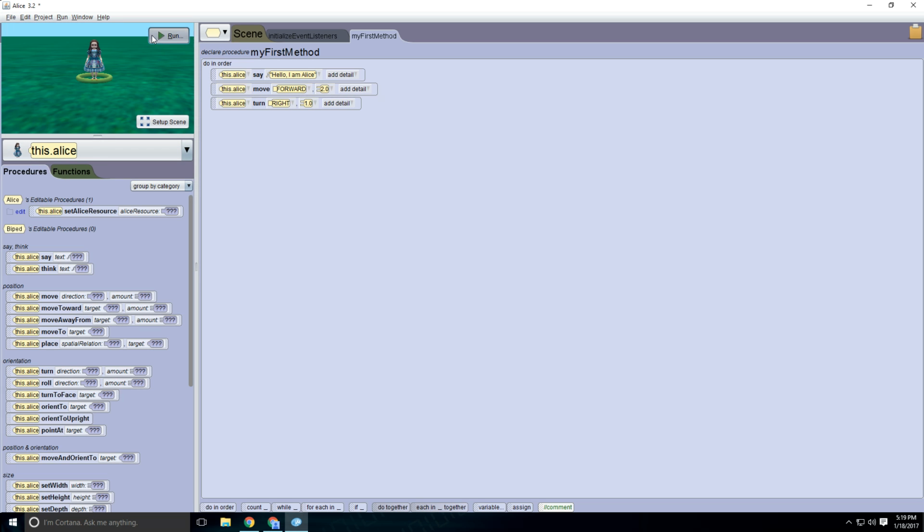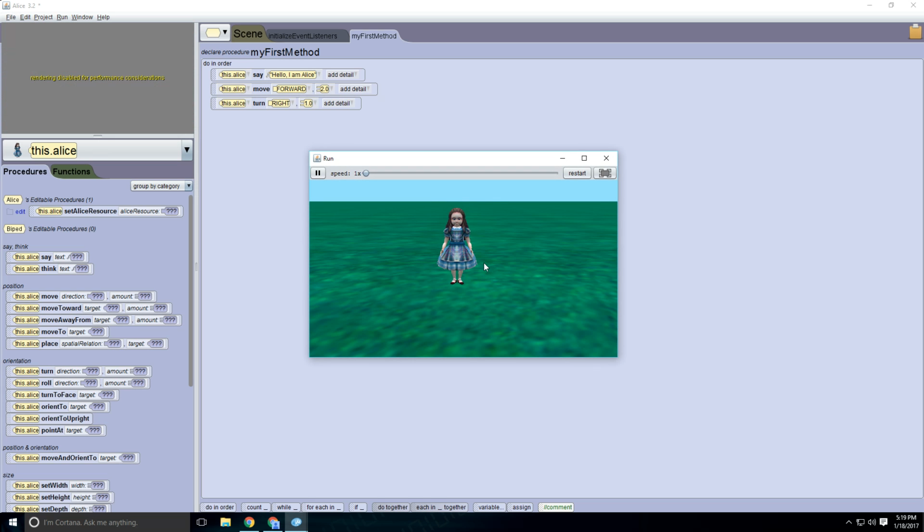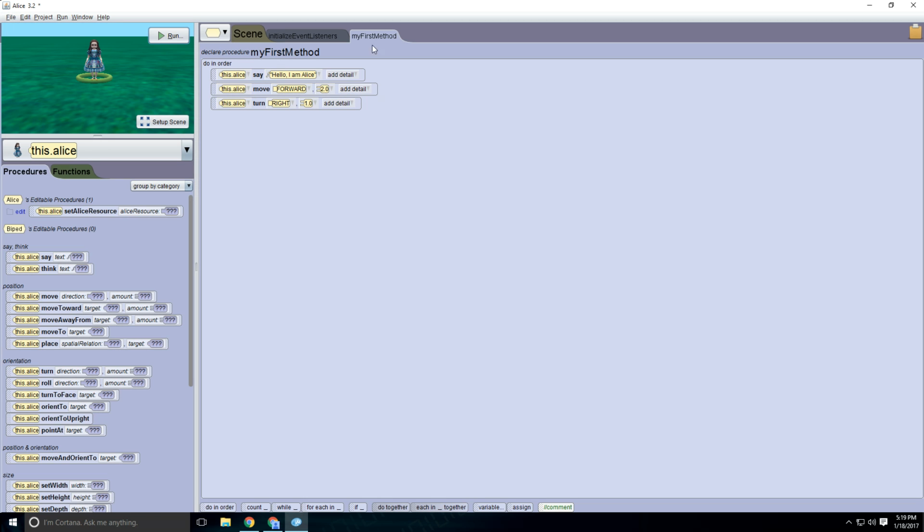All right, so now let's run the program. Hello, I'm Alice. And then she moves forward and she turns around. There's a little dance. So that is what my first method does. It says, do these things. And in fact, it says up here, do them in order. But we just wrote a computer program, or a computer method to be more precise, that has 3 lines of code that tell this object Alice to do certain things.